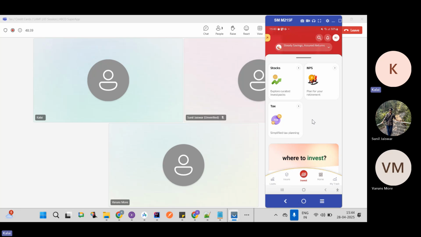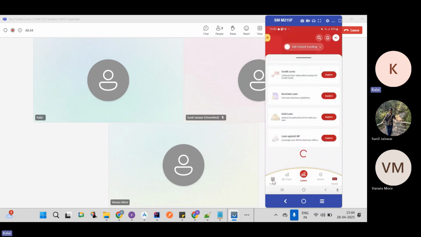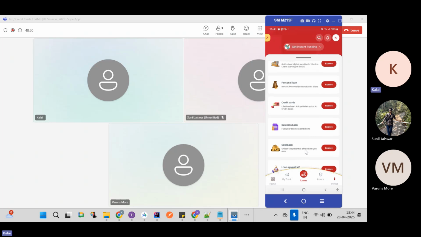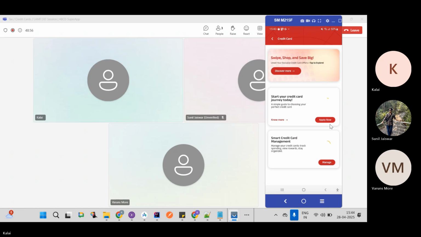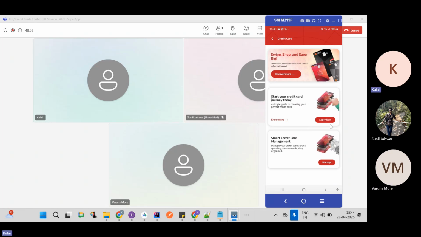So for credit card, you have to go to the loan section, because credit card comes under lending. Once you are logged in, go to the loan section. Here in the loan section, you can see the credit card option. You have to click on explore. This is how the landing page will look.